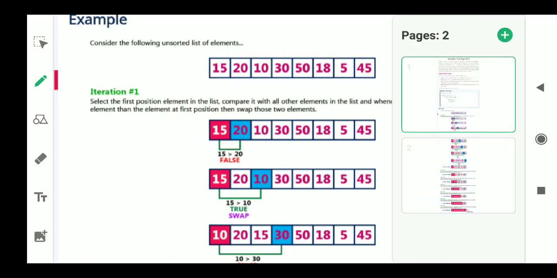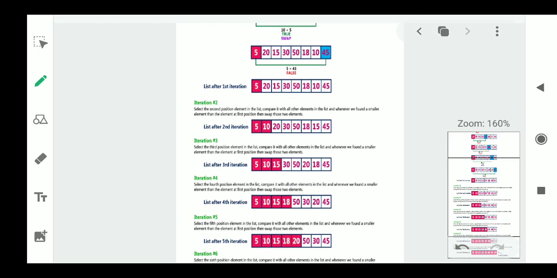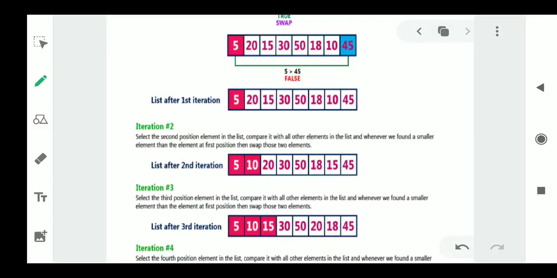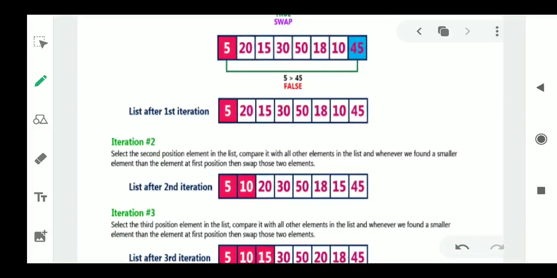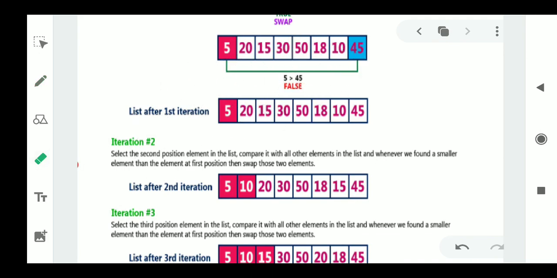So after completing the first iteration, we have got the elements like this. 5 here, 45 here, like this. This is the list after the first iteration.